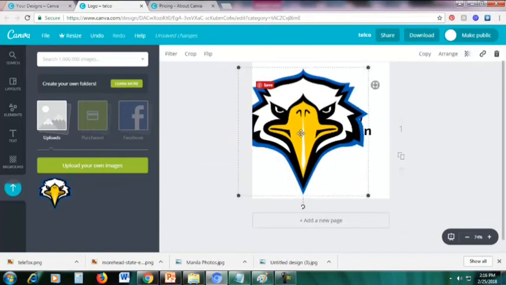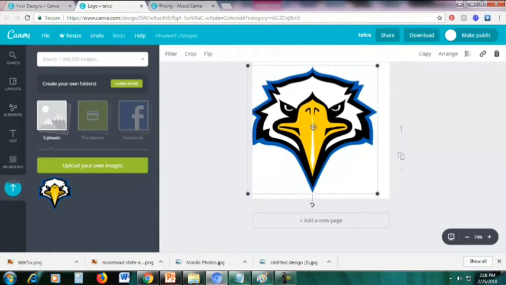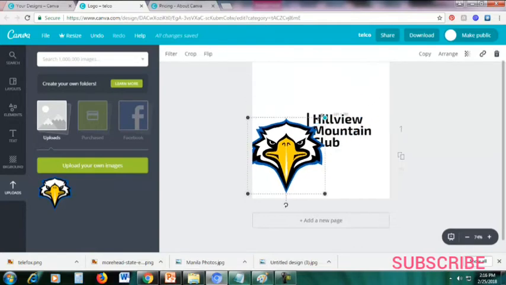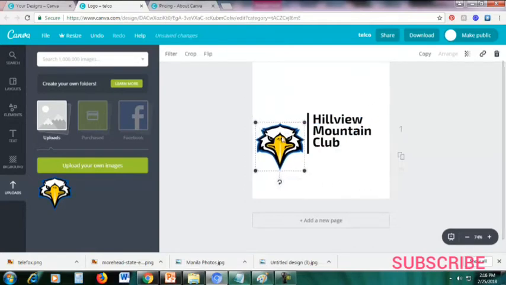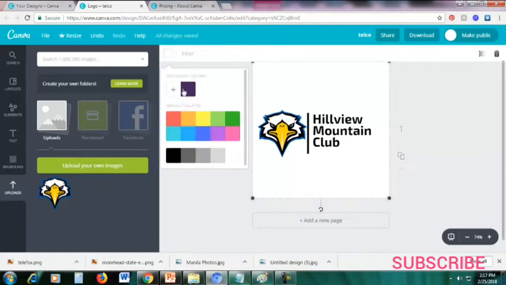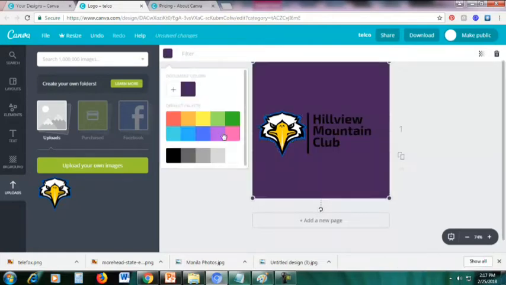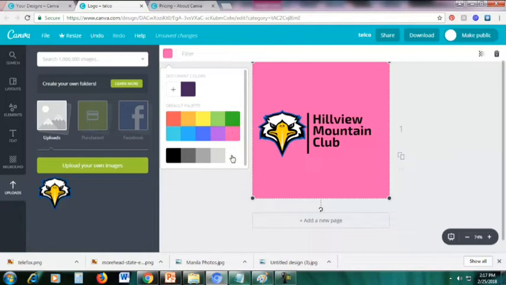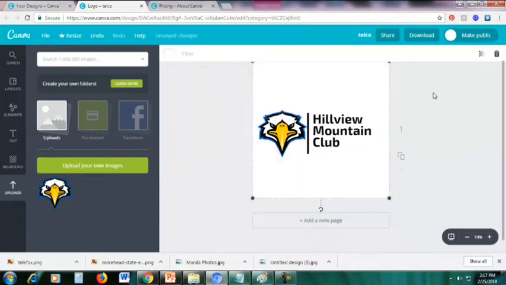Now you can see it's too big, so let's resize it and make it smaller. Hover over the dot here and then drag it to make it smaller. Alright, so we can also change the background. Just click this white background and change it to any color that you want. But for this we'll just keep it white.